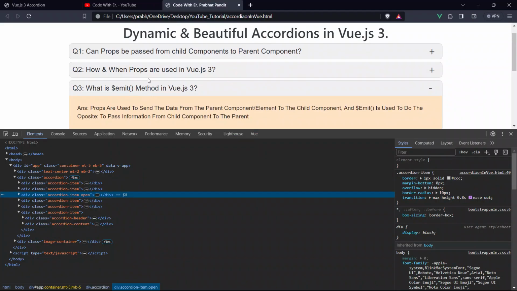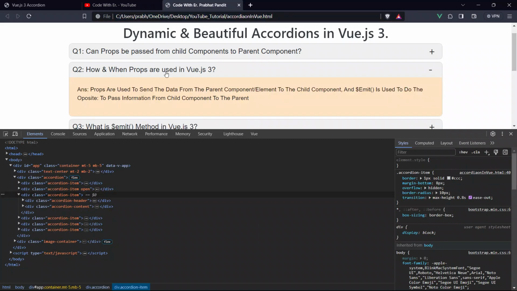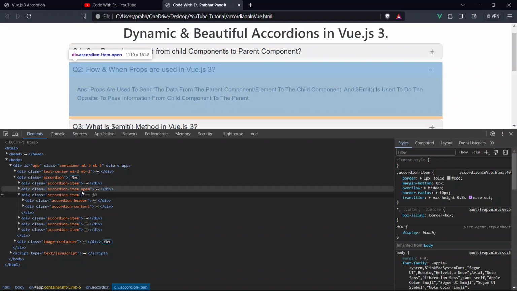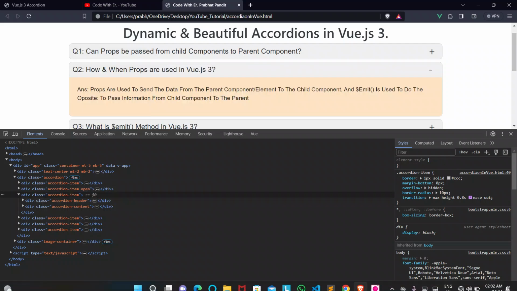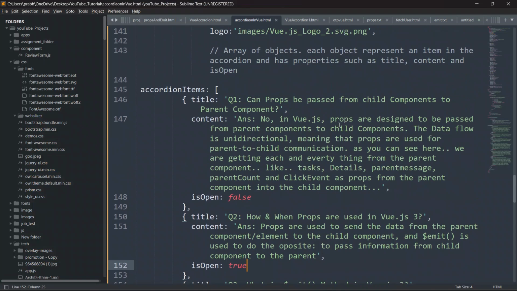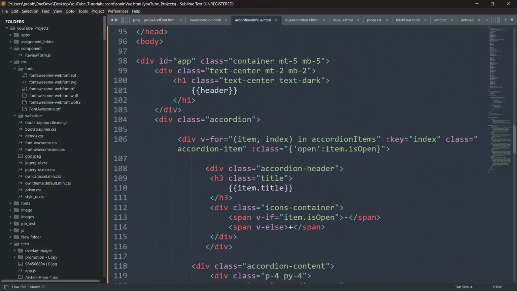Okay, and we will see here one class open applied to this second element also. So just refresh the page. By default, the second one is true. You can see the open class has been applied dynamically to this accordion item. See, this open class here. As of now, for the second element, this will come true.